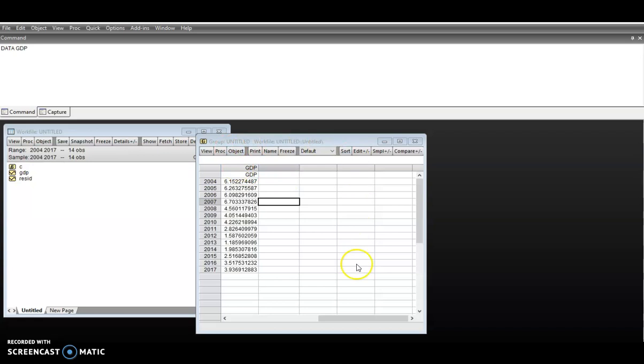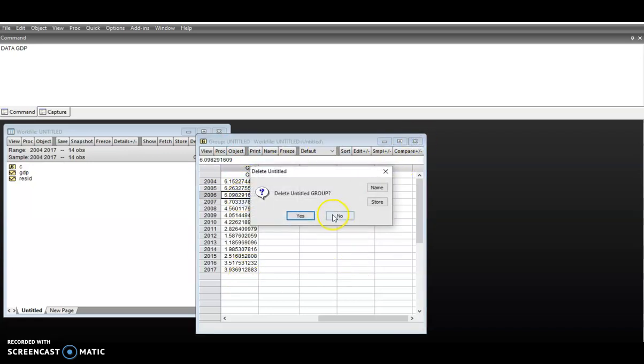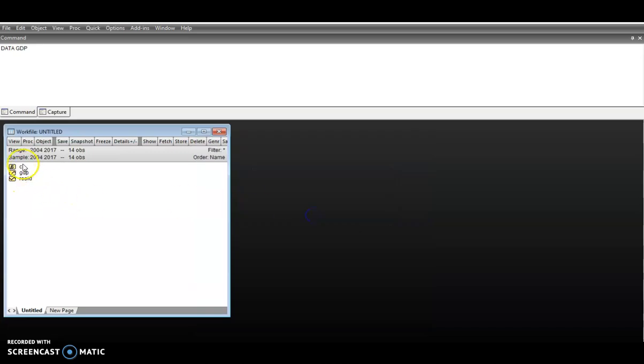Automatically you will get this screen showing your data, and you can close this. Then here you have three variables. One is C, the constant, GDP is your GDP data, and resid is just the residual. The range of this data comprises 2004 to 2017, and we have 14 observations altogether. So this is how we bring the data from Excel into EViews, in terms of time series data.